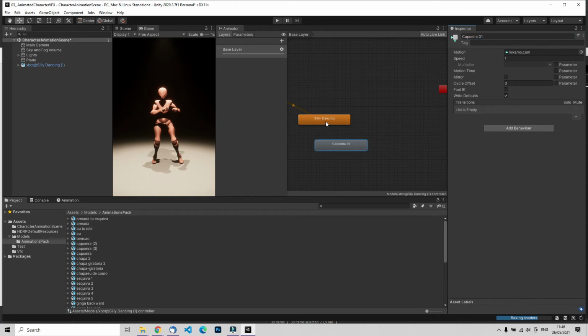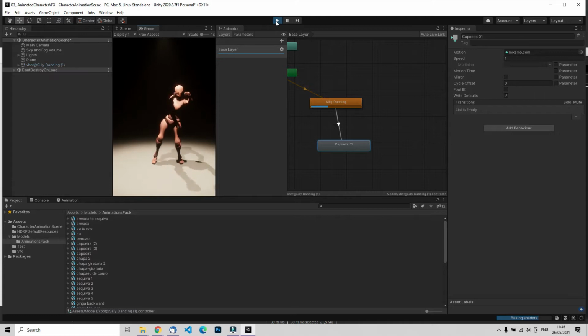Here we go. And then what we can do by right-clicking on the latest node, we can make a transition and then drag and drop it, for example, to this exit node. Then that means that nothing will happen anymore. Or we can attach new nodes here. And if we hit play now, you can see that Silly Dancing is played first, and then it's moving over to our next animation node here.